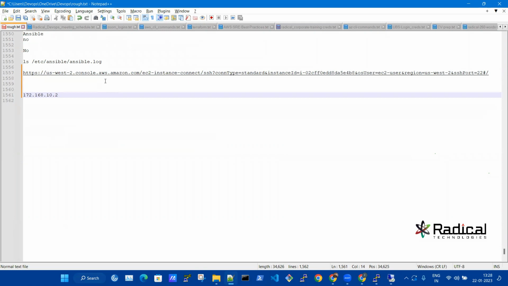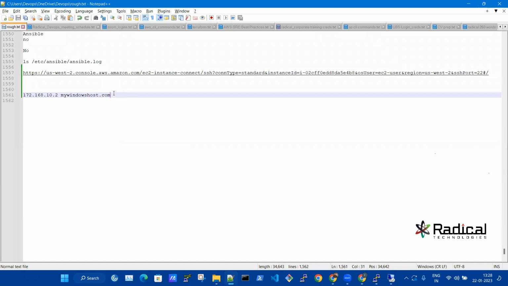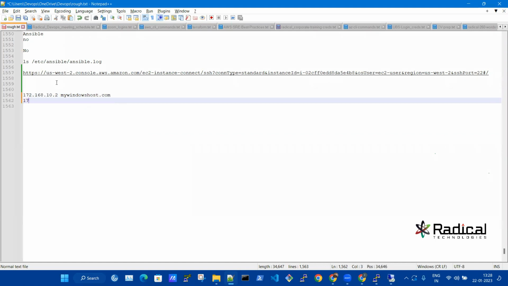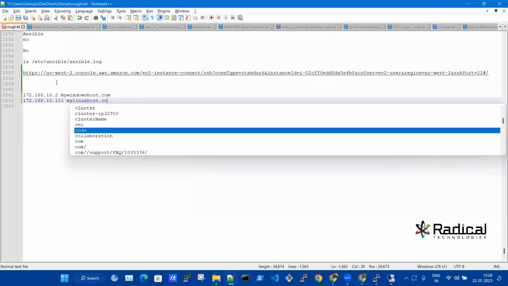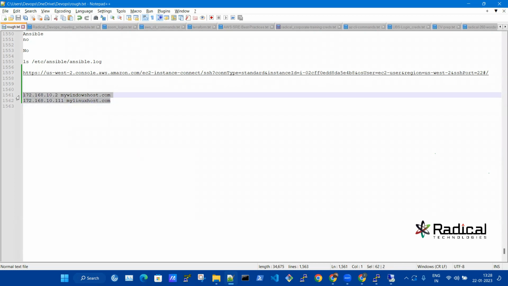What will be the name of the host? Let's say my Windows host.com. This is known as a DNS entry inside your DNS server. Okay, and the second entry would be 172.168.10.111, my Linux host. Once these entries are made under DNS, the DNS is configured for both the machines. Now, both the machines can call each other by the host name.